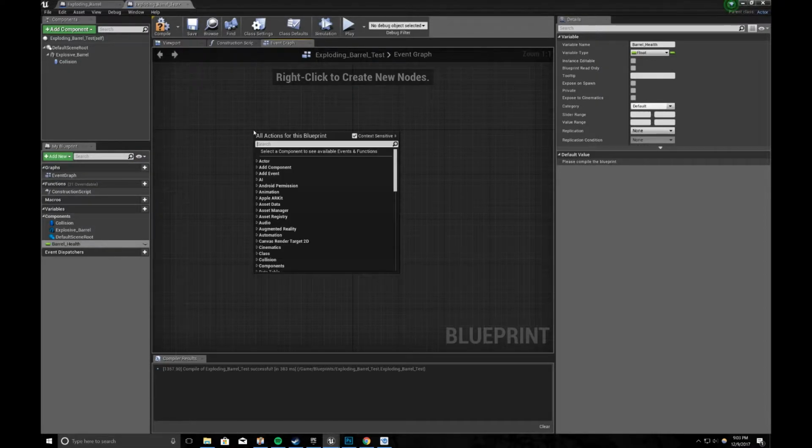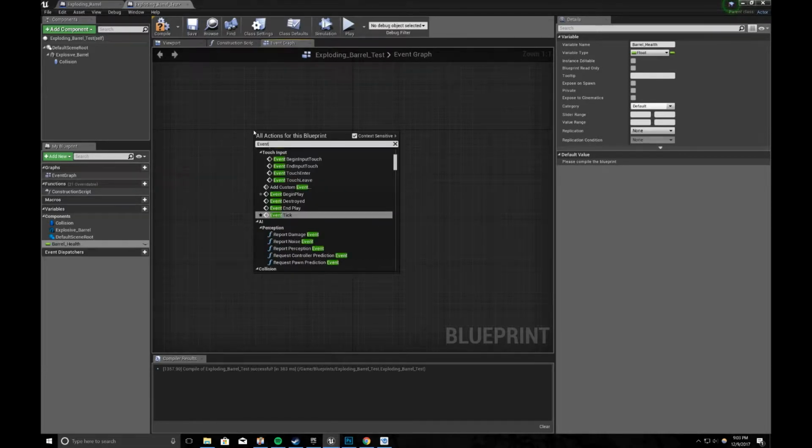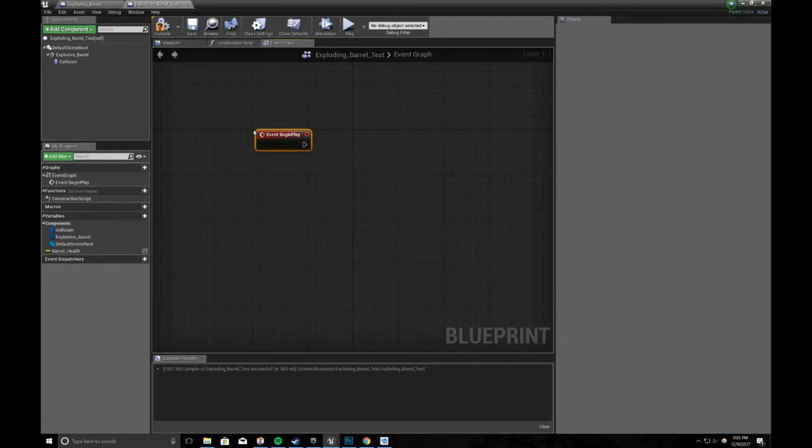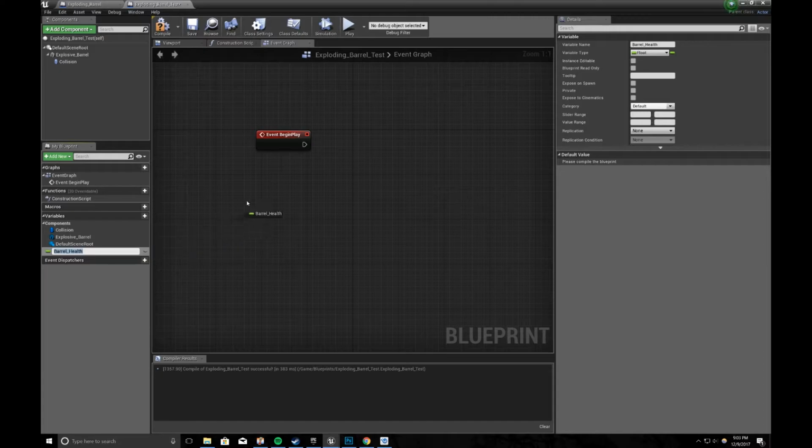Then what we're going to do is right click and type event begin play. So when we start this blueprint, we're going to select our barrel health, and we're going to set it. Again, in this tutorial, blueprint works in sets and gets. So setting is providing the default value. So we're setting the default value of the barrel health when we start this blueprint. So we're setting the health to 100.